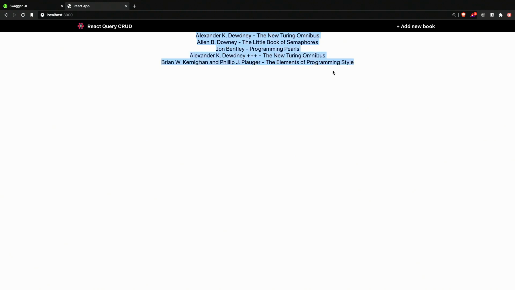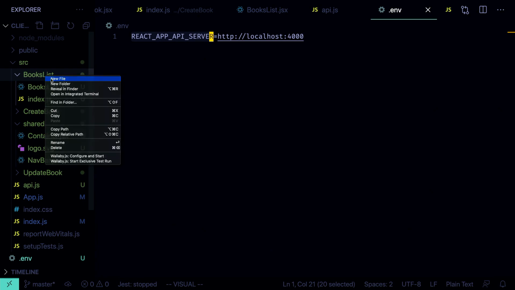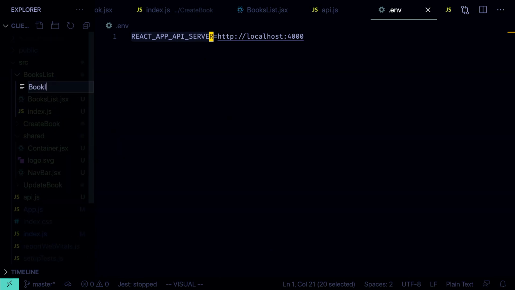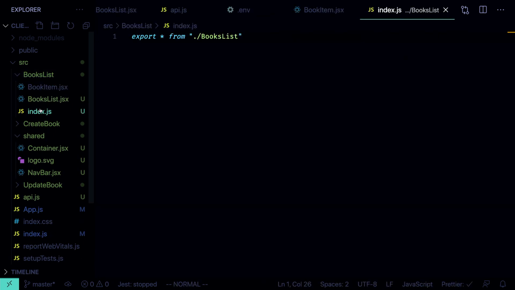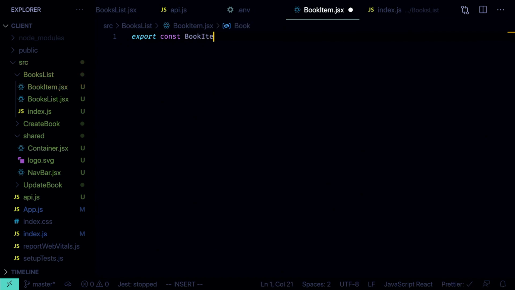So let's define a book item component for them. Go back to the app. Inside of the book list page, we create another component, new file, book item.jsx. And now I'm not gonna re-export it from the index. So it's gonna be a bit harder to use it in other components. Let's define the book item here. Export const book item equals a function. For now, let's return null.